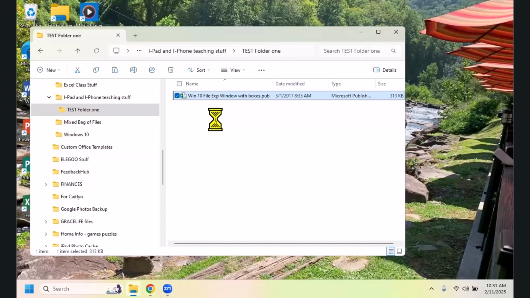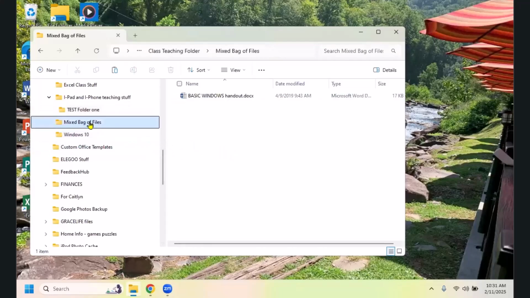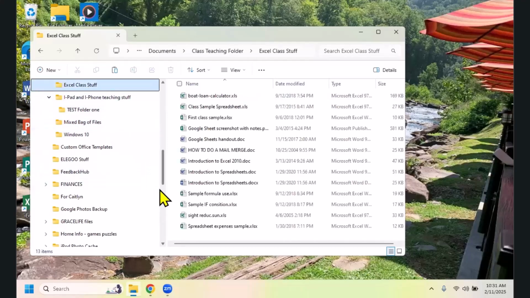All right. Now, the next question I heard is, Jim, how do you move more than one file at a time? How do you copy more than one file at a time? Well, let's try it. Let's go to our mixed bag of files. We only have one file in there. Let's go to basic Excel, please teaching stuff. And let's say we want to move more than one file at a time.